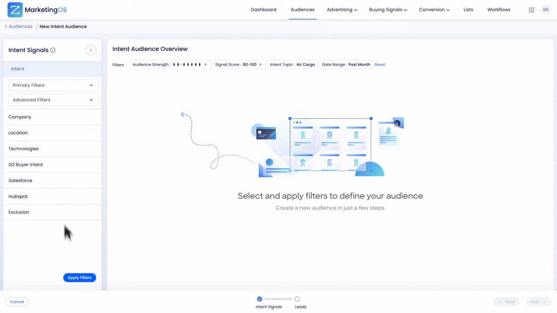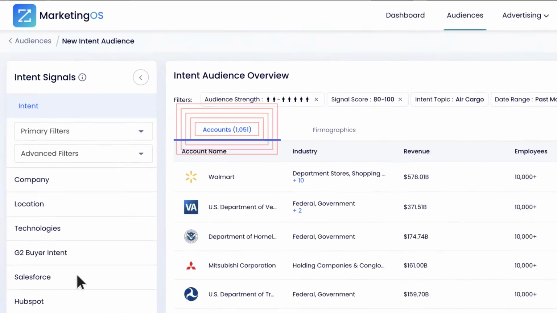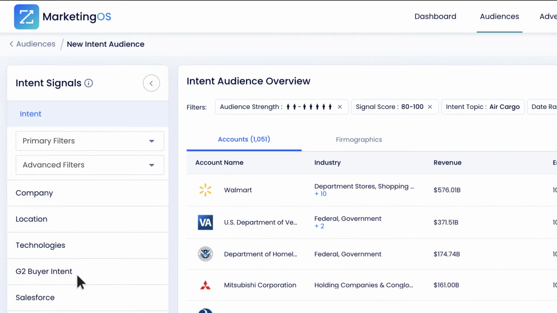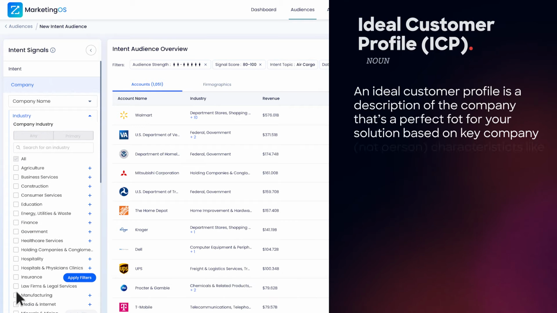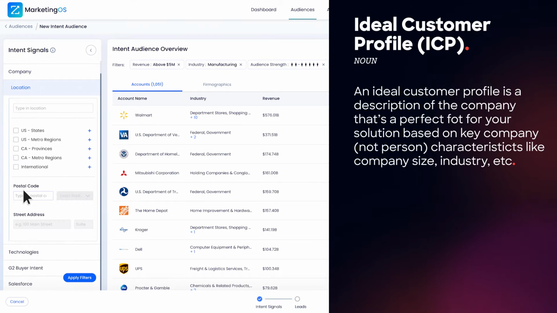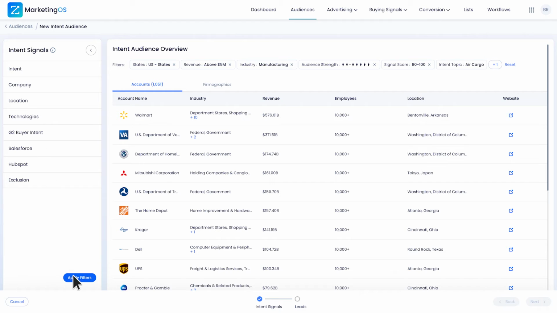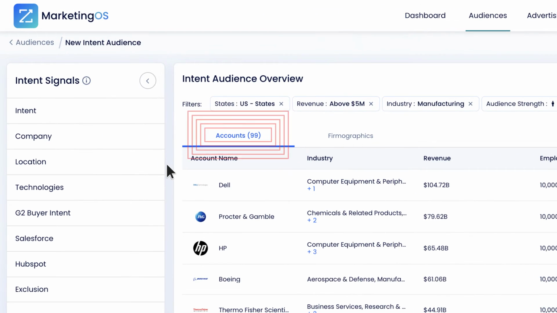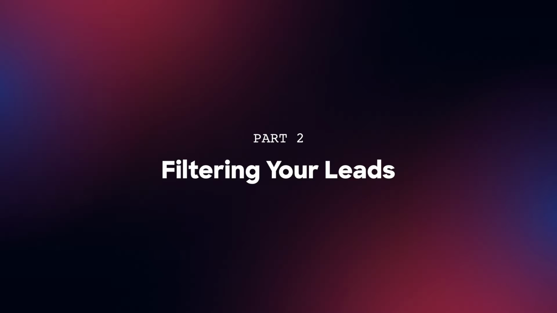Now that we have intent topics set up, we can see the accounts we have so far. This is a big number, and we need to narrow this down to ensure we are targeting our best fit accounts. We'll say the ideal customer profile is manufacturing with a minimum of $5 million in revenue that is based out of the United States. We are not going to include headcount or specific technologies. That really narrows things down. We already have a good list of 99 accounts to work with. We are off to a great start.